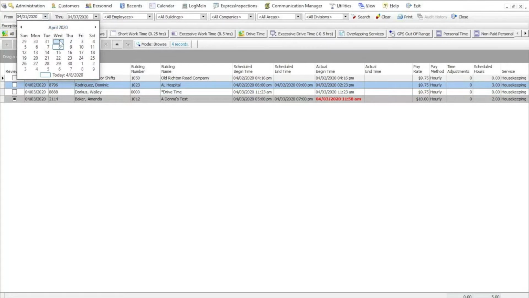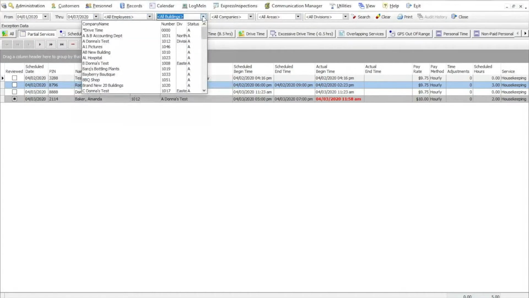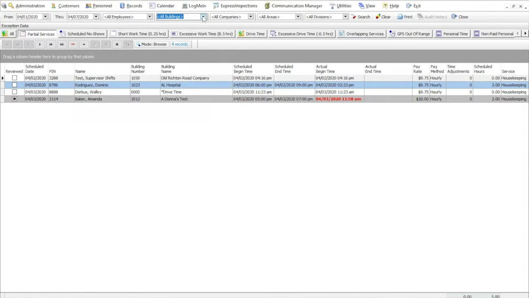Today, I want to look back 1 week from today, and I'm going to look through the 7th, and I'm going to look at all employees, all buildings, all companies, areas, and divisions. You can narrow this down if you're looking for a specific building or employers or so. You can do that right here. I'm going to look for all, and I hit the search button.